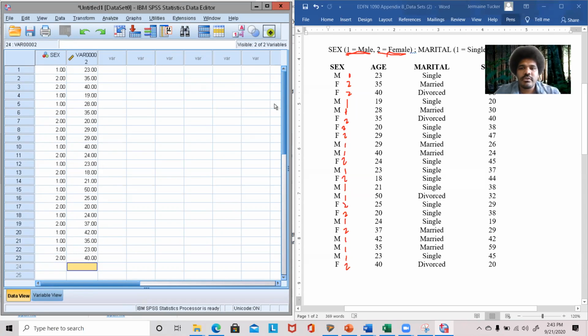I'm very prone to errors, so it's always good to double check or triple check. So 23, 35, 40, 19, 20, 35, 20, 29, 29, 40, 24, 23, 18, 21, 50, 25, 20, 24, 37, 42, 35, 23, 20. Okay, these are good. I'll give you guys another 2 minutes or so.